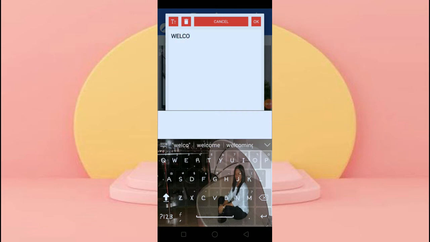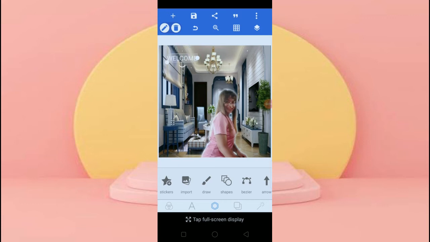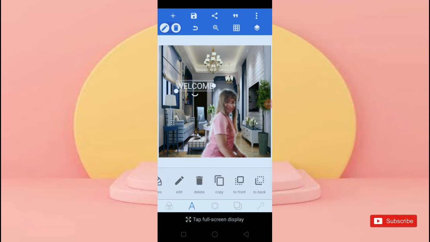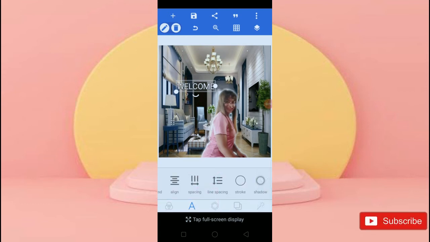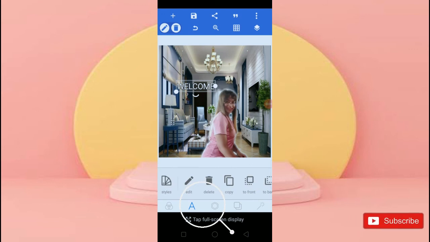Welcome. Okay, then we will put some stroke. You click stroke, enabled. I want to change the font. So if you want to change the font style, just click the text and then click this letter A here and look for font, this one, font.